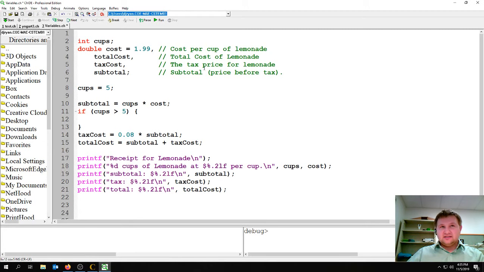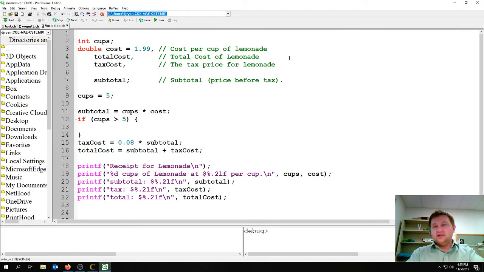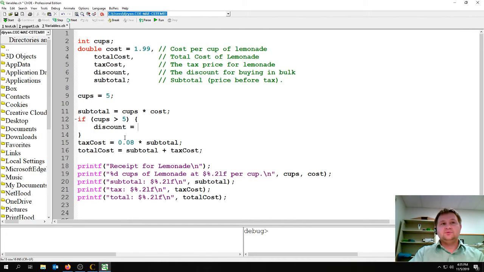So I was going to give a discount. So I'm going to create another variable here. I'm going to say discount. And I'm going to call it the discount for buying in bulk. And then I'm going to say discount is equal to cups times, and let's say I did a 10% discount, so times 0.10 for 10%. And then every time that I run this, if cups is greater than 5, then it will run through this line. Otherwise, it will not.